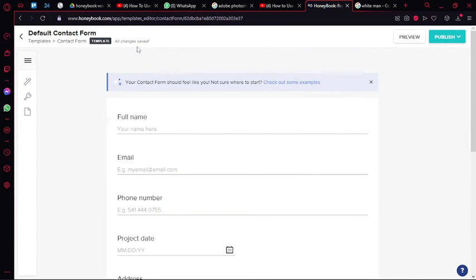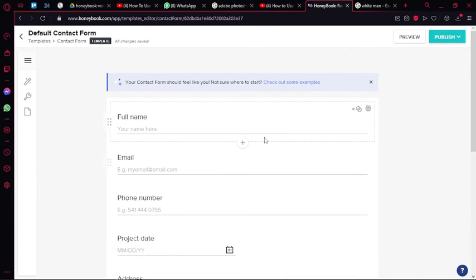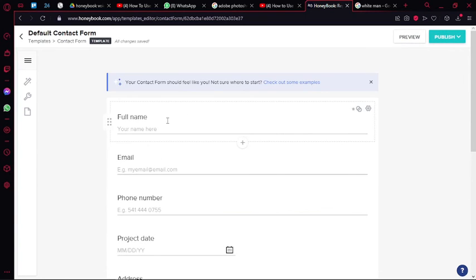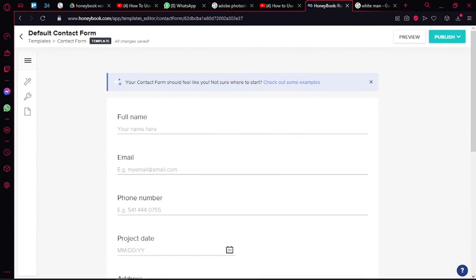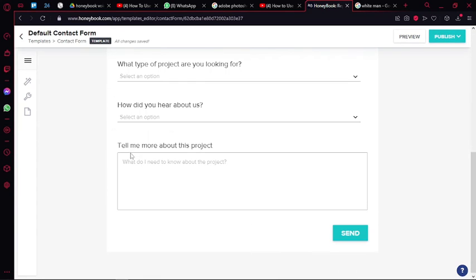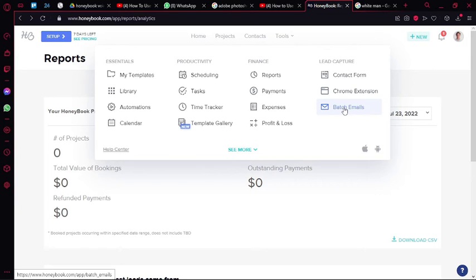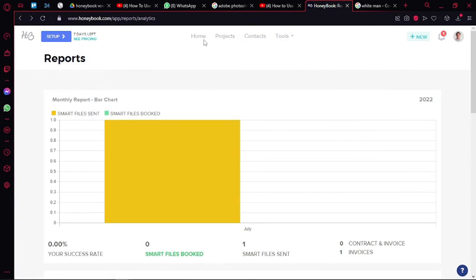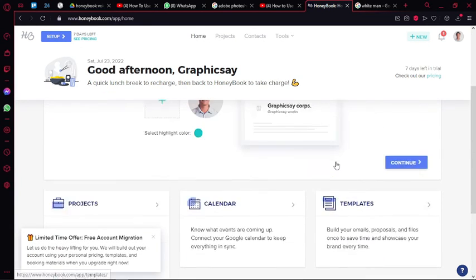You can edit this as much as you want, so I would recommend you try your own preferences, edit it as you like, and bring it to a nice polished look which you like. HoneyBook isn't that hard to understand after this video. You will know exactly what to do. You can point it out and play around with it.